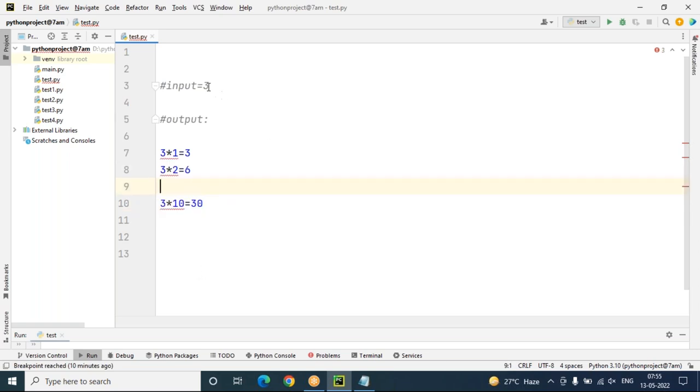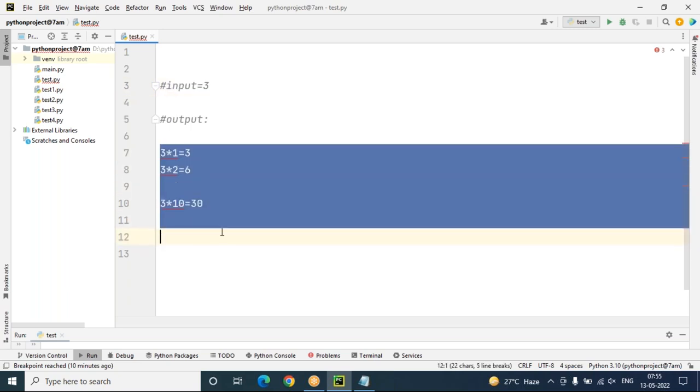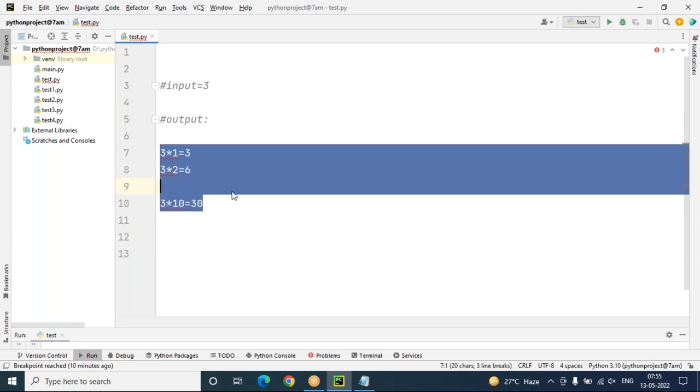Got my point? Take any input value from the user's choice, that is 3 or 4 or 5. Once he enters 3 or 4 or 5, then we have to generate that number's table, like the same picture: 3 into 1, 3 into 2, 3 into 3, 3 into 4, 3 into 5, up to 3 into 10. You can write this logic.